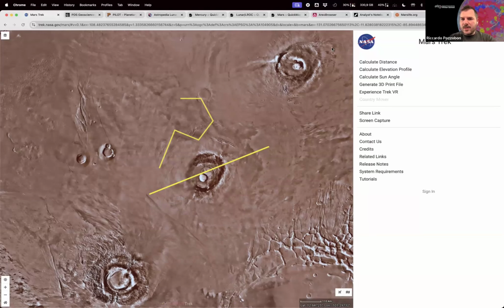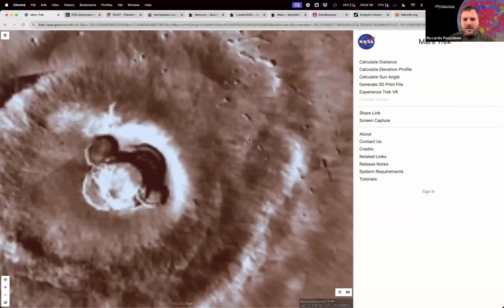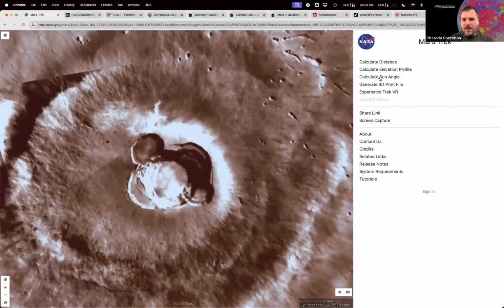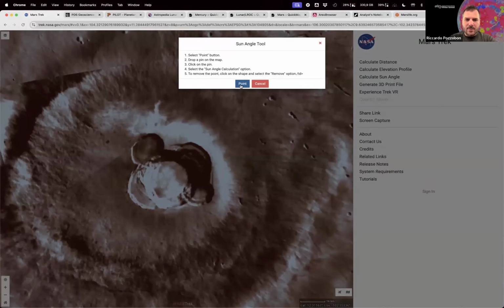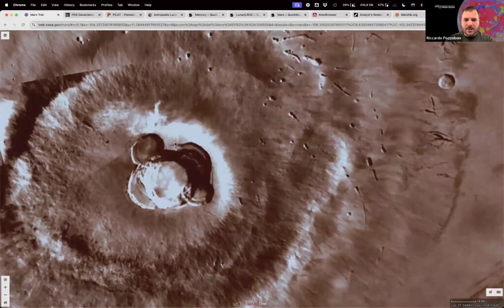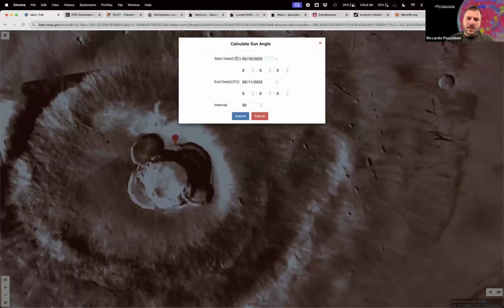There are other things. For example, you can calculate the sun angle. Let's say I want to see my illumination conditions at the top of my volcano with a point. I pin a point here. I want to see my sun angle starting from the 10th of February, sorry, it's in reverse, to the 11th of February or to the 28th of February, for example.